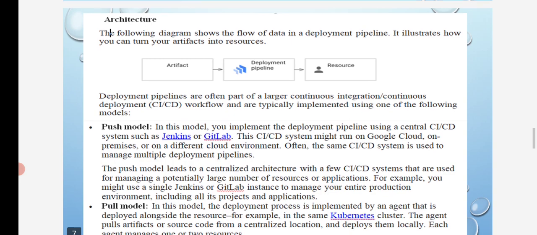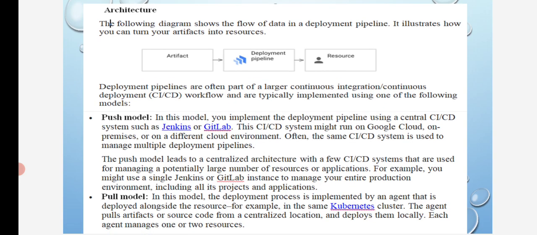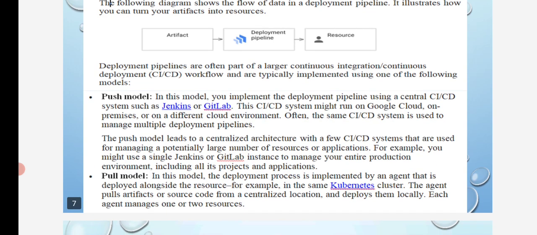So this is the architecture of the deployment pipeline. The following diagram shows the flow of data into the deployment pipeline. The deployment pipelines are often part of a larger continuous integration or continuous deployment workflow and are typically implemented using one of the following models.